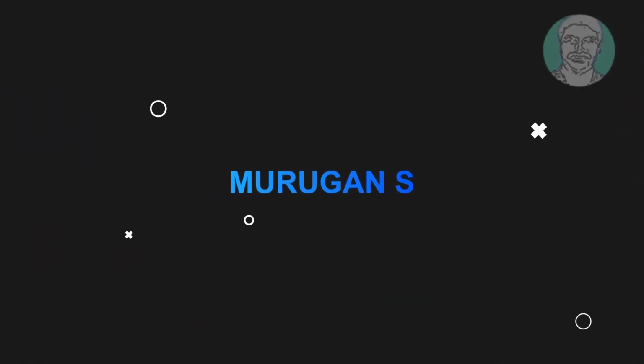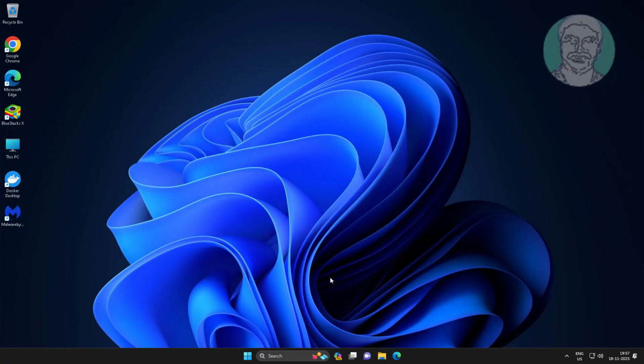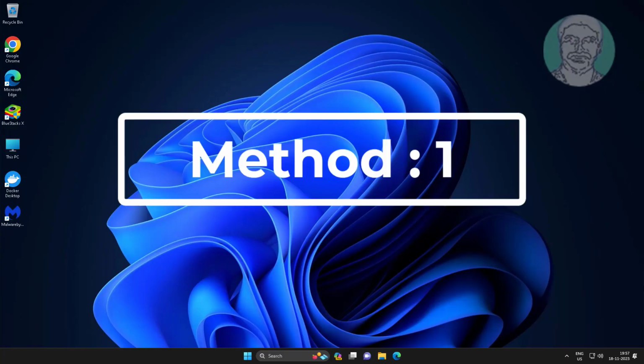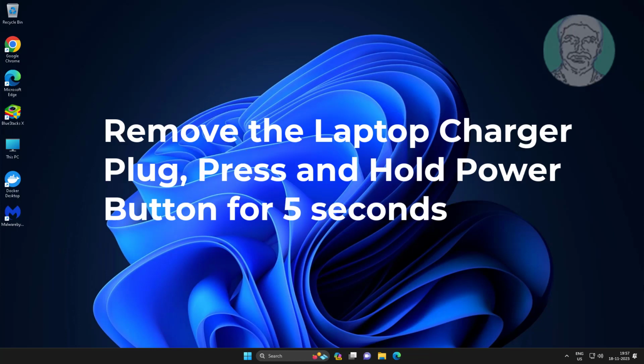This video tutorial describes how to fix a Windows 11 laptop stuck on the hibernating screen. The first method is to remove the laptop charger plug, then press and hold the power button for 5 seconds.